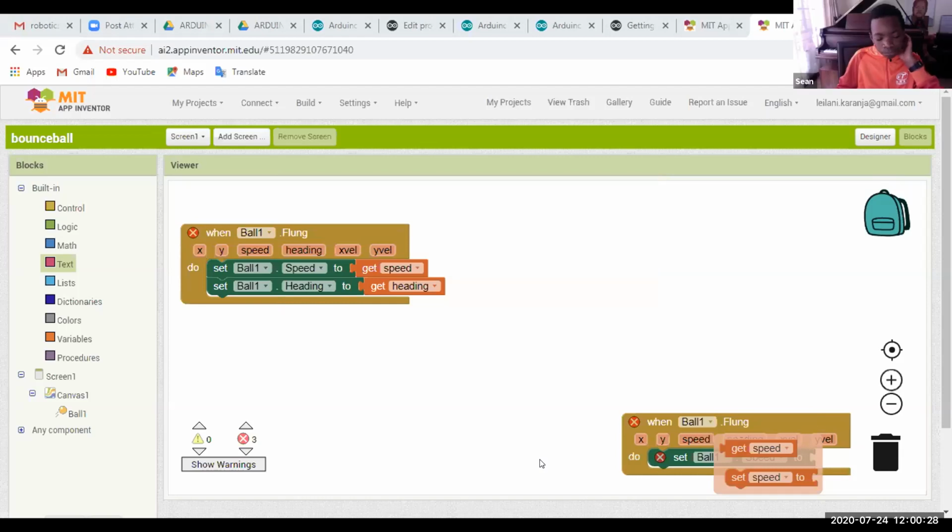Then look at paint color. You can also change the color. Put whatever color you want the ball to be. You put the color. Yeah. And then after that, we also want to set the velocity. You can set the velocity to 10. Okay.